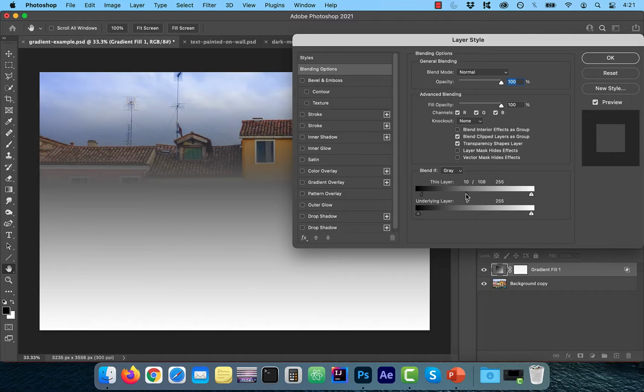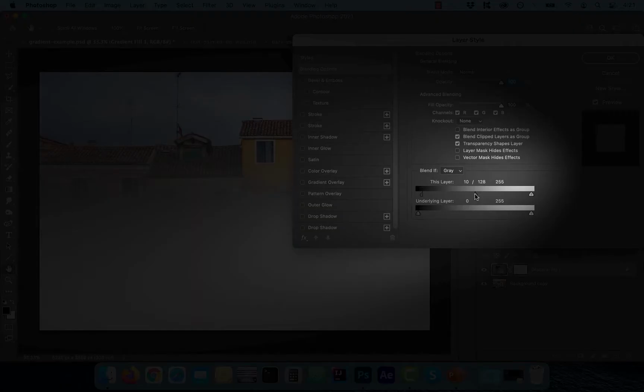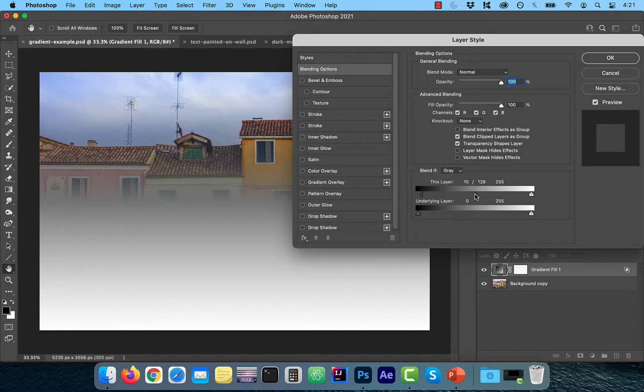Watch what happens to the gradient in the background while I slide the right broken half to 128. As you can see, this time the masking was gradual and you get a nice feathered look. The left range number on this layer now says 10/128, which means anything less than 10 was masked out, and between 10 and 128, the masking was gradual.